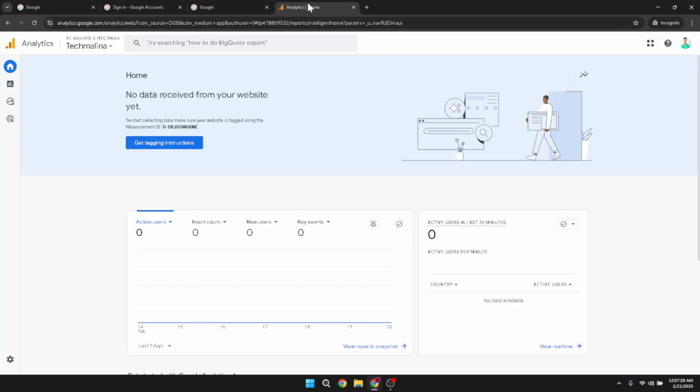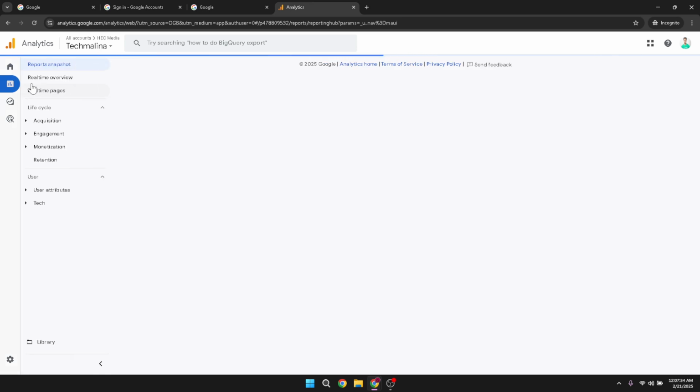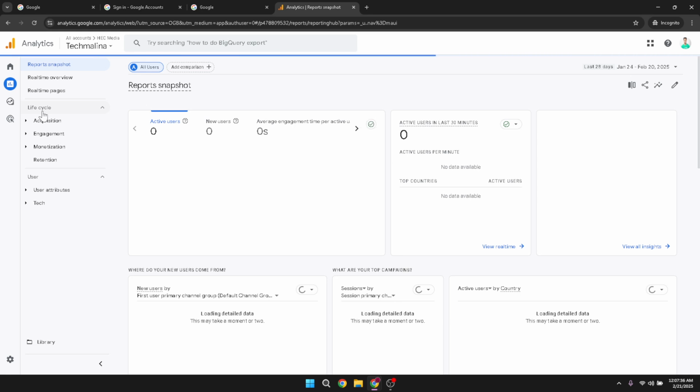Now that you're in Google Analytics, direct your attention to the left-hand side of the screen where you will find the Reports section. Click on Reports, and this is where things start to get interesting. You'll see a range of reporting tools at your disposal, but for our lesson today, click on Business Objectives. This section is particularly useful because it helps align your analytics with specific goals you're aiming to achieve.